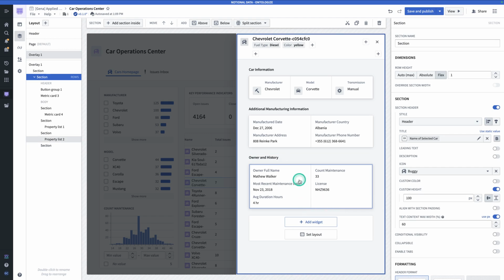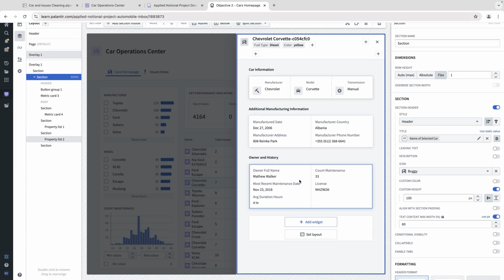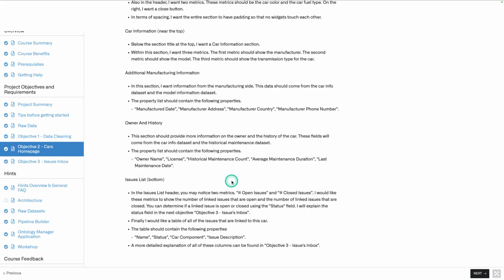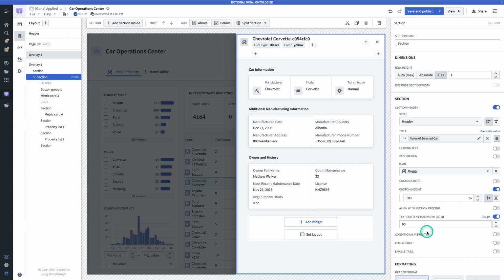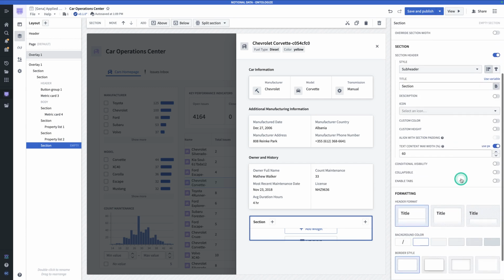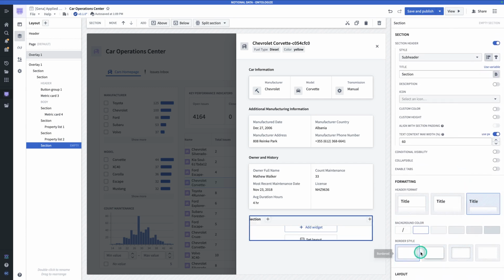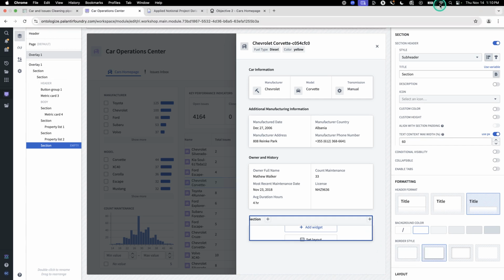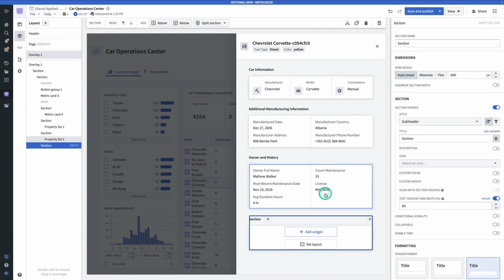Now, lastly, we're going to display an issue list for this specific car. So in the issue list, we're going to first be displaying the count of open issues and closed issues. And then we're going to show all the issues that are related to this car. And it's going to display the name, the status, the car component, and the issue description. So let's go make it. So here, once again, we're going to turn on the header in this last section, make it floating, change the border style. Let's also change the row height to auto.